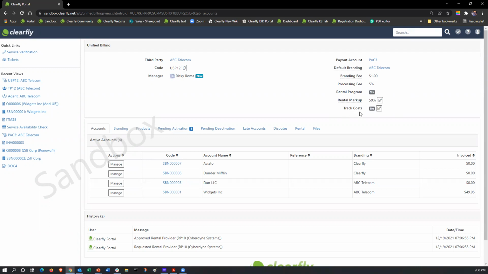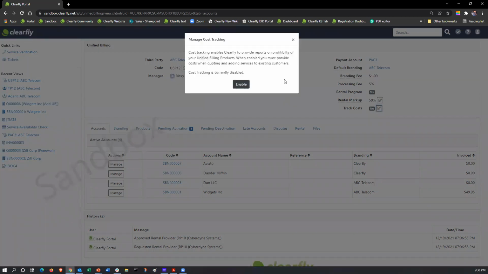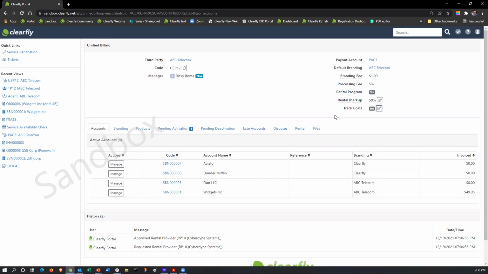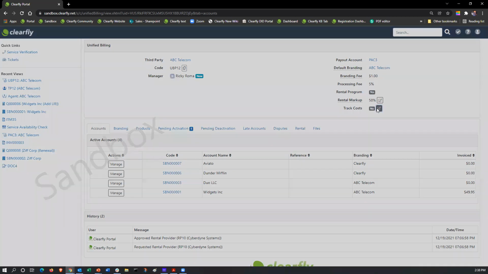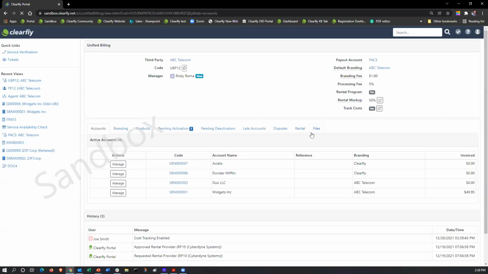And the track cost piece is a very underused feature or function. If you want to track your costs for each of the unified billing items, just to check to see how profitable it is per customer, you're going to want to enable that. And you can do so by clicking this edit box and enabling. We're going to leave that off for right now. Actually, you know what? We're going to turn it on. And that way, when we build some products, I'll show you where that goes.